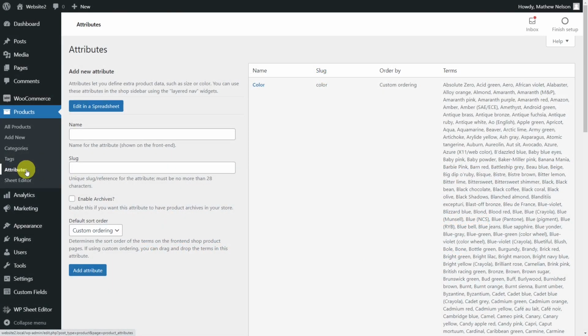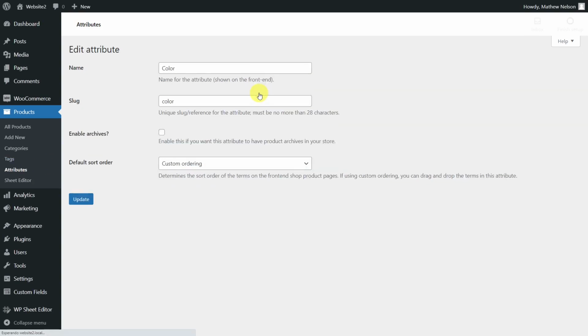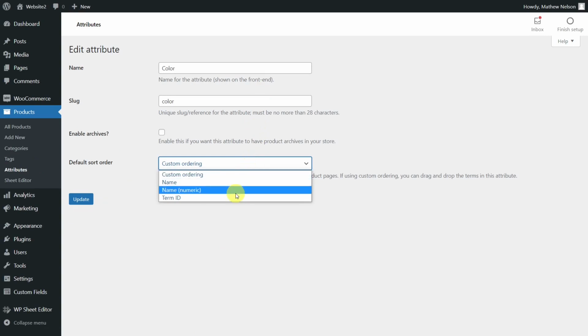The first thing to do is to edit the default sort order field of the attribute to be sorted. For example, we'll sort the color attribute. So we have to go to the color product attribute in WooCommerce and click on Edit. Then, select this option. And update the attribute.